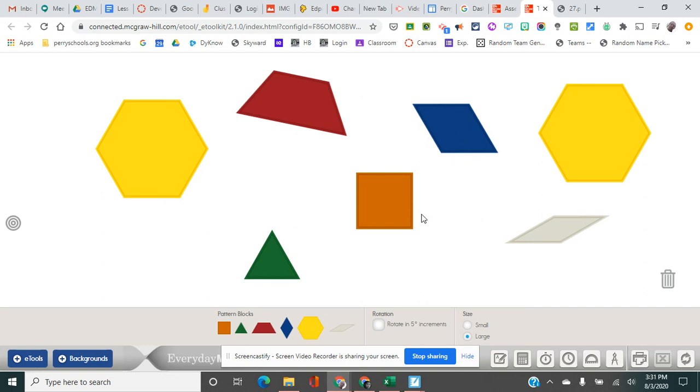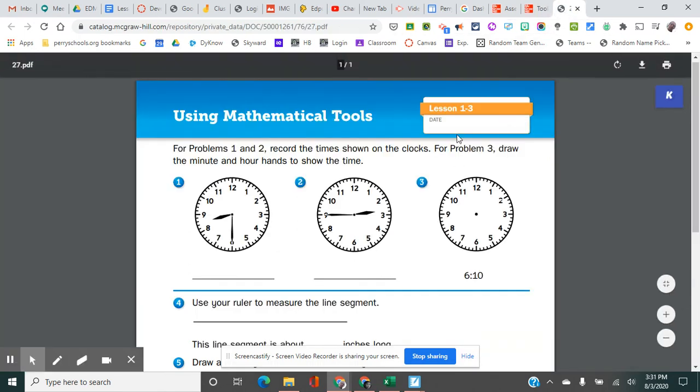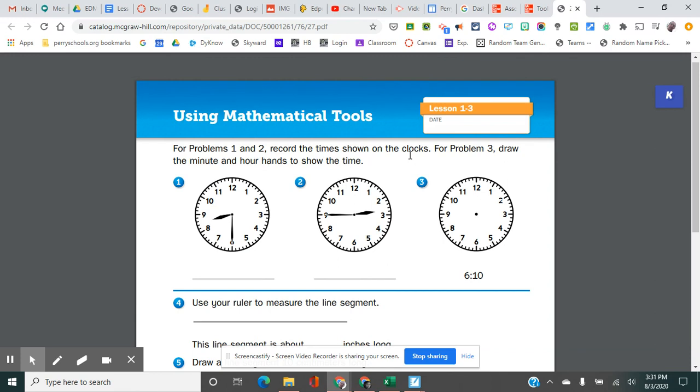Okay. So your activity today is in your math journal, and it is lesson 1.3. Before you get started on this, make sure you spend some time playing around with those math tools, right? Experimenting with them, manipulating them, trying them, because we'll need those throughout the year. I want you to feel comfortable with those. This page uses those tools in order to answer some questions. So the first 3 questions are about time, like we practiced.